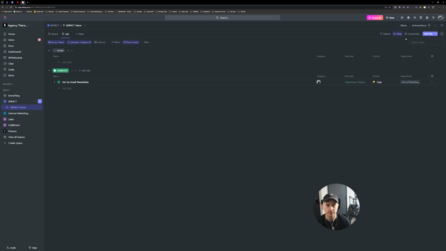And if you want to save this for your team, just come into customize and you just toggle on this set as default view, and it prompts you to save it as the default view for everyone as well. So anyone on your team, if you want this to be their view and what they see, then make sure you set that as the default view for this specific list.